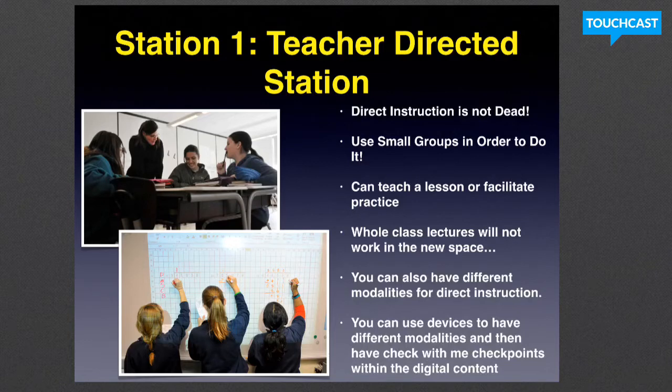The first station is the teacher-directed station, and direct instruction is not dead, but in these new spaces, you're going to have to use small groups in order to do it. You could either teach a lesson as a small group, or you could just facilitate practice and content. Whole class lectures are not really going to work in this space because you're going to interrupt other teachers and other students. You can also have different modalities for direct instruction. You can use devices to have those different modalities, and then have a checkpoint in that modality that says, come check with me, and you could do some direct instruction almost on an individual basis.